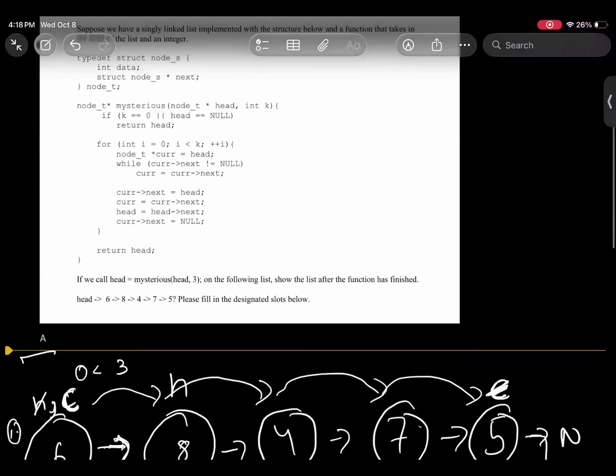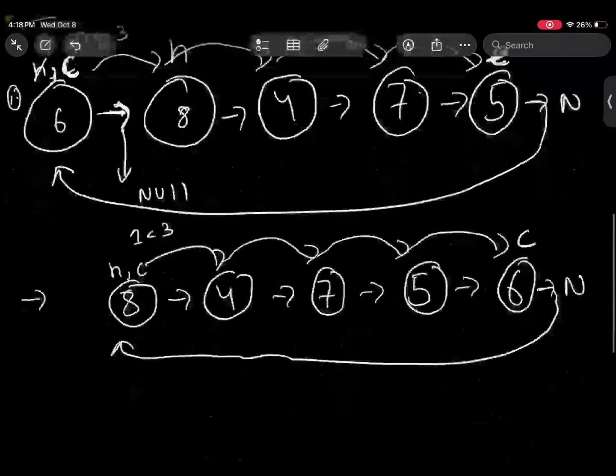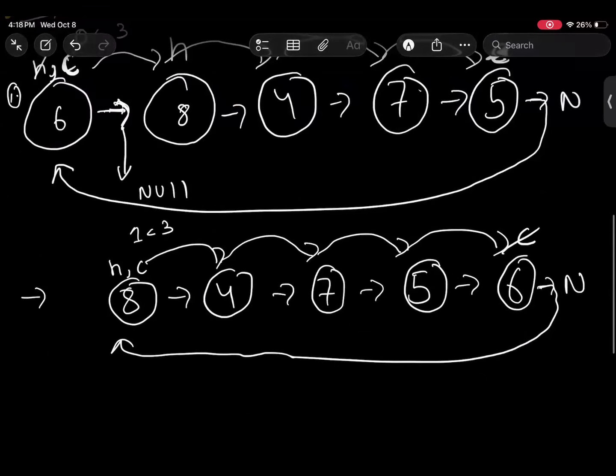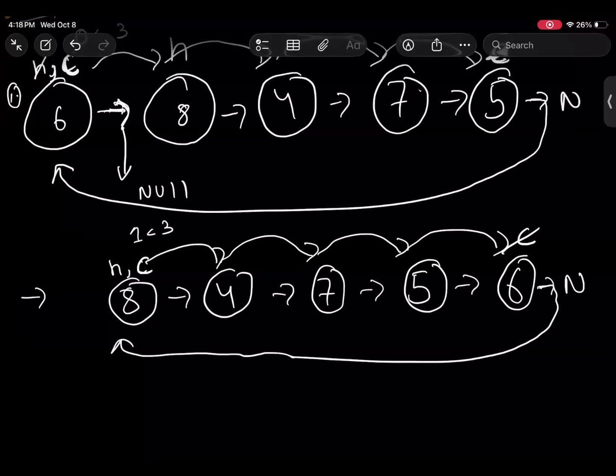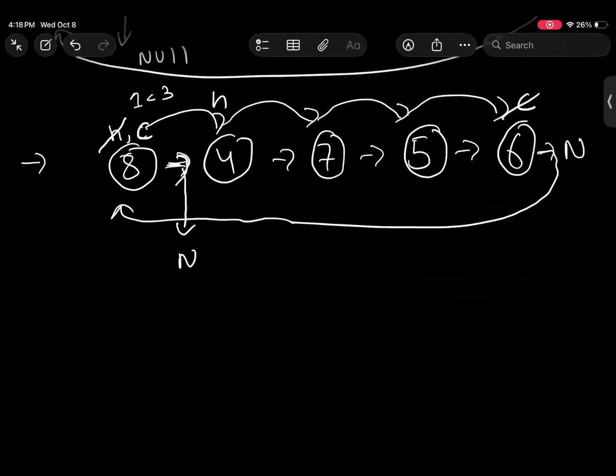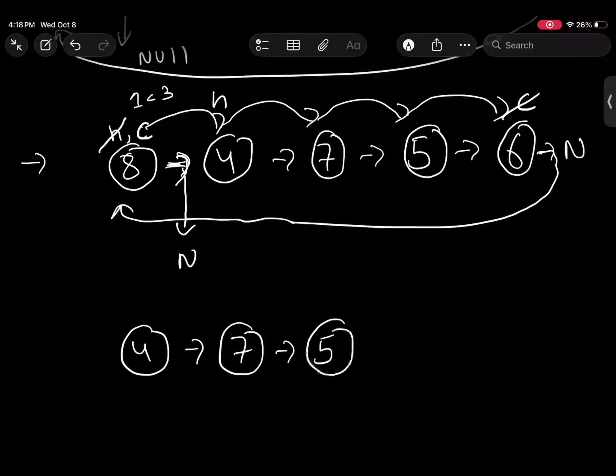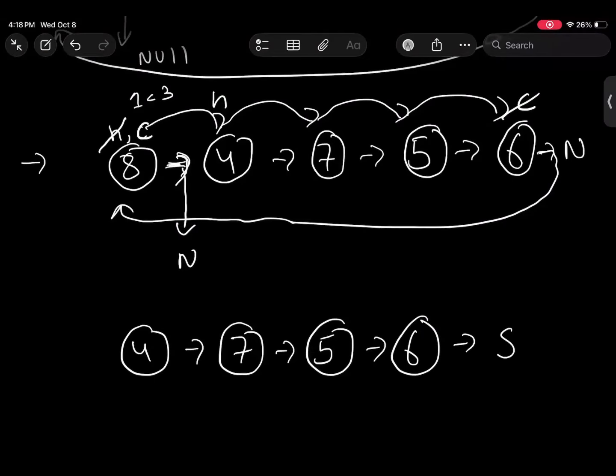Then current arrow next points back to the head, and then cur equals cur arrow next. So from here, it goes back to where the head was. Then our head tracker goes to head equals head arrow next. So head goes here. Now cur arrow next, instead of pointing to 4, will now point to null. So after this iteration, our list should look like 4, 7, 5, 6, and then 8, and this is null. So this is after the second iteration.